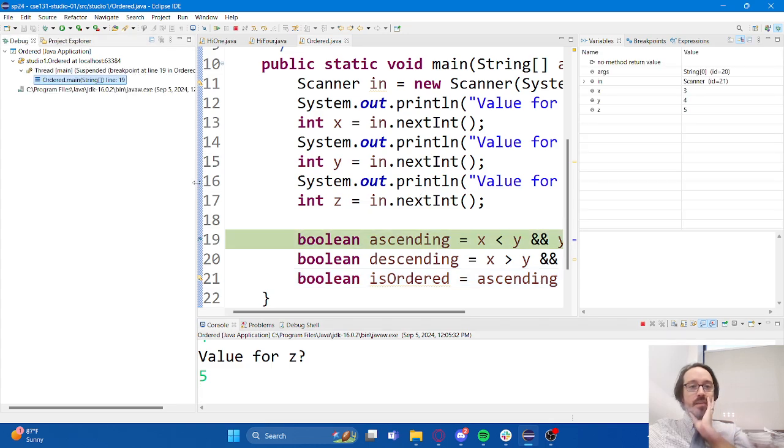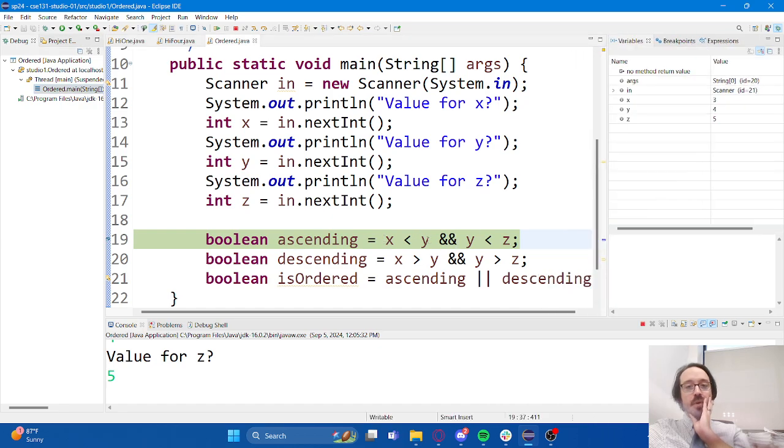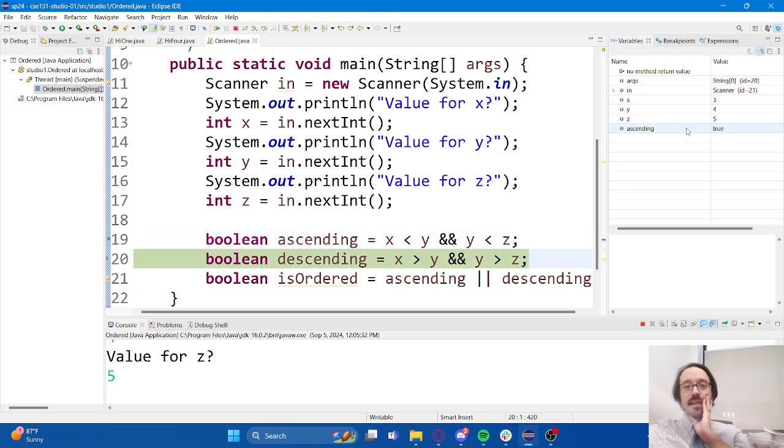So recall that for and to be true, for this value to be true, both the left-hand side and the right-hand side must be true. So x less than y is going to be true. Y less than z is also going to be true. So when we look at the left-hand side, it's going to say true and true, which means that the ascending variable will have a value of true. And I can see that here. For the descending variable, it's going to look at this and say, all right, x greater than y, that is false. And actually, at this point, we already know what our answer is. We don't even have to look at this, because if either side of the and operation is false, then I know that the answer is going to be false.